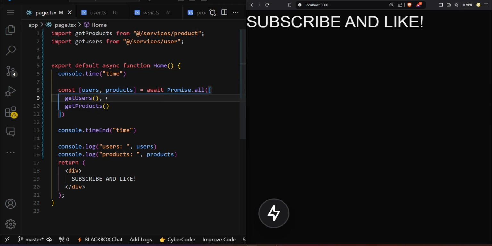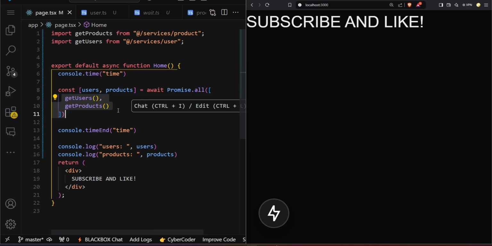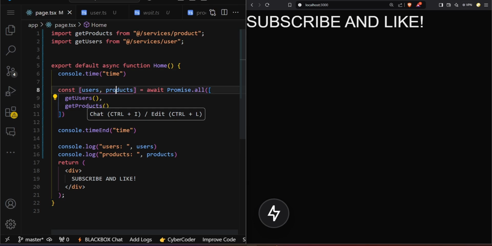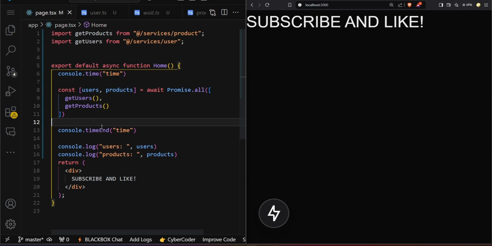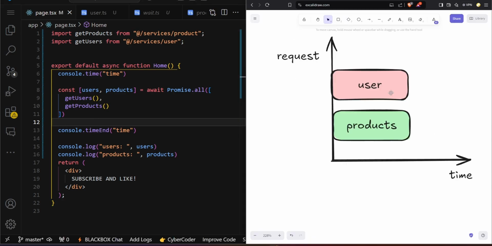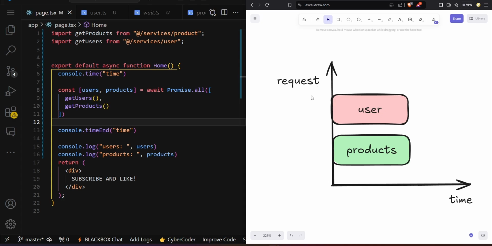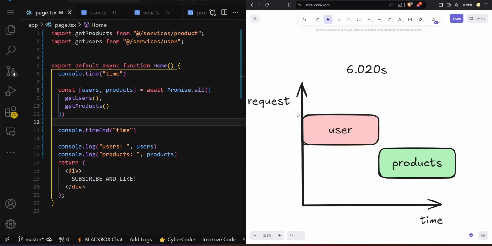So this Promise.all is basically saying that we don't need to wait for the functions to finish to start another one. We're saying here that we can start everything at the same time, and then once everything is finished, we can go to the next line. I made again here a diagram, so hopefully it's easier to understand. What we had previously is something like that.